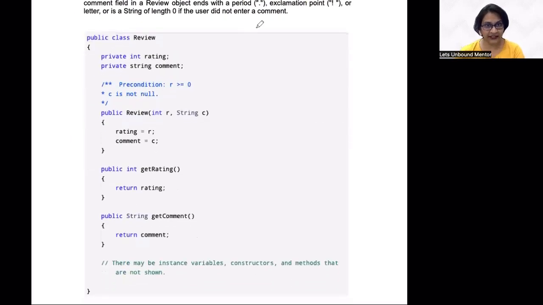This Review class has an integer instance variable rating, which is used to store the integer value the user has given as the rating. And then a string comment. This comment is a string type of review, in the form of sentences. After that, we have a constructor which initializes the rating and the comment. And then we have a method getRating, which is used to fetch the rating of the review. Now, we have another method getComment, which is again used to fetch the comment of the review.